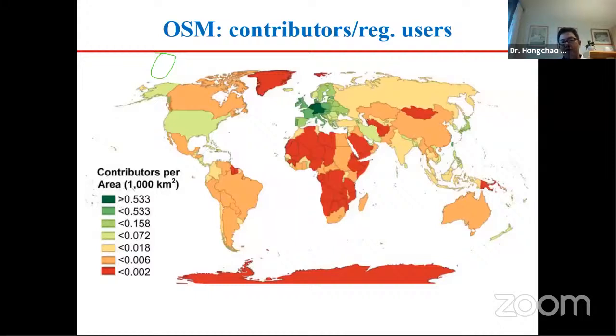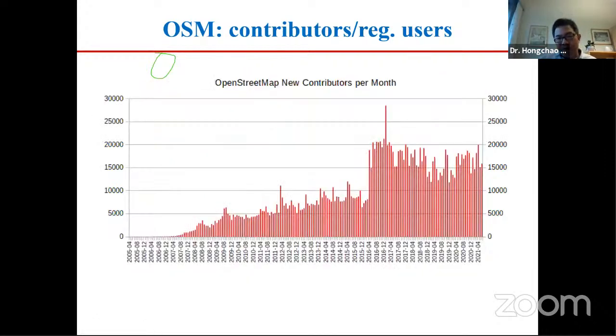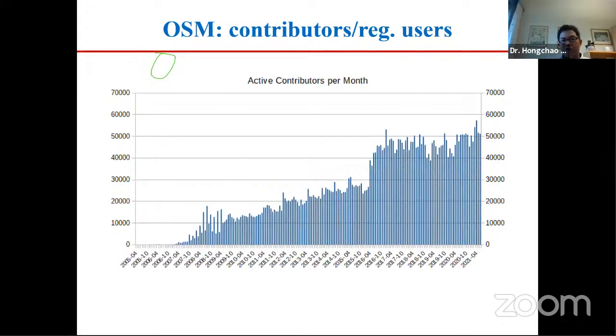As you can see here, Germany, the UK, and the Netherlands are countries with very active contributors, they have a lot of contributors. OpenStreetMap, the platform, still attracts a lot of new contributors to join. As you can see here, the active contributors per month are about 40 to 50 thousand. It's quite a lot.